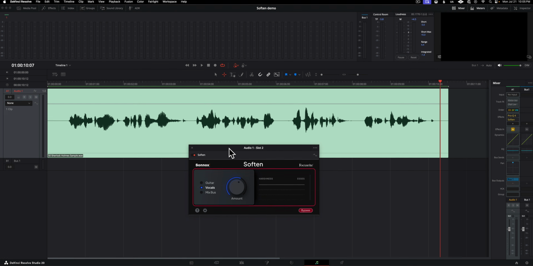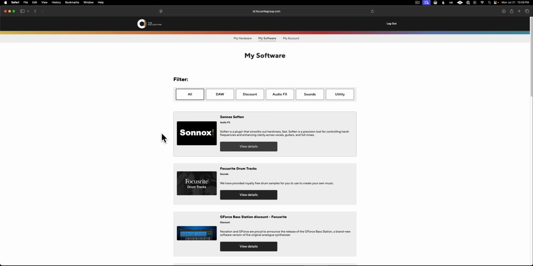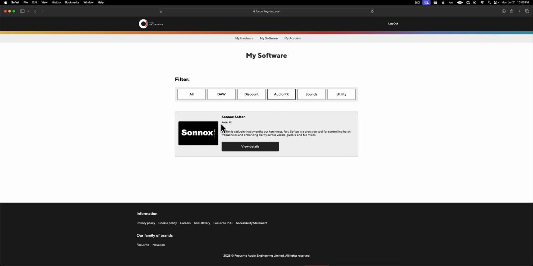Now, as I mentioned before, this is available to everyone who owns an audio interface from Focusrite. And if you come into your Focusrite account, and you'll need to create an account and register your device to get this, then you can come over here to My Software, just click on Audio Effects, and it's right here, Sonnox Soften. Click View Details, and that'll take you to a page that'll explain to you exactly how to download it, get it installed, and running.